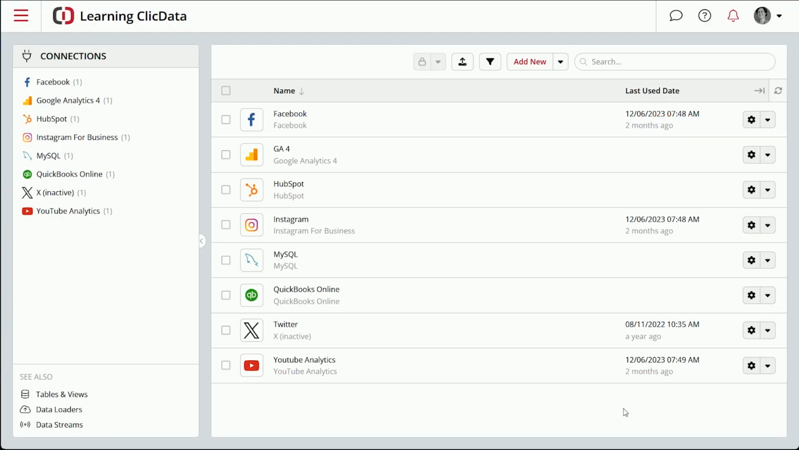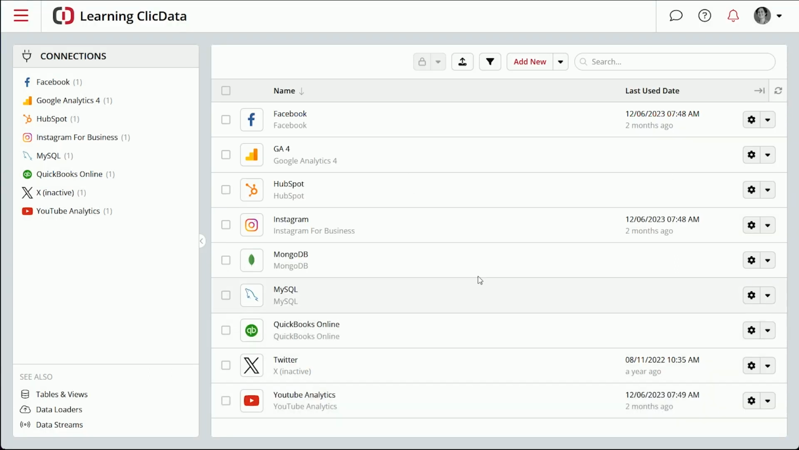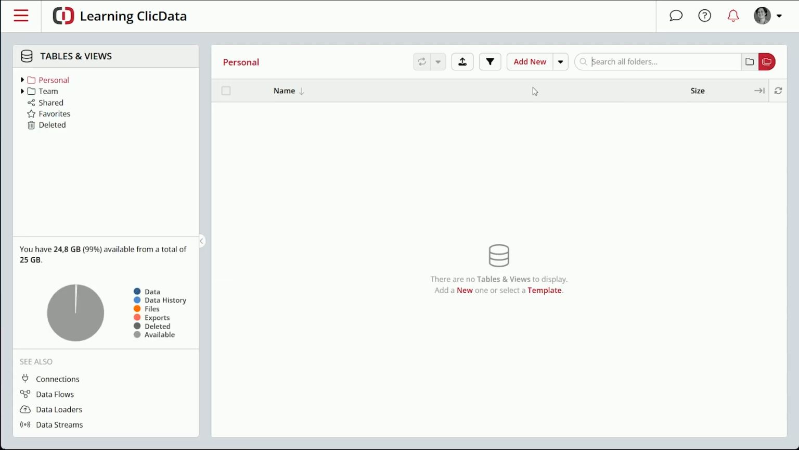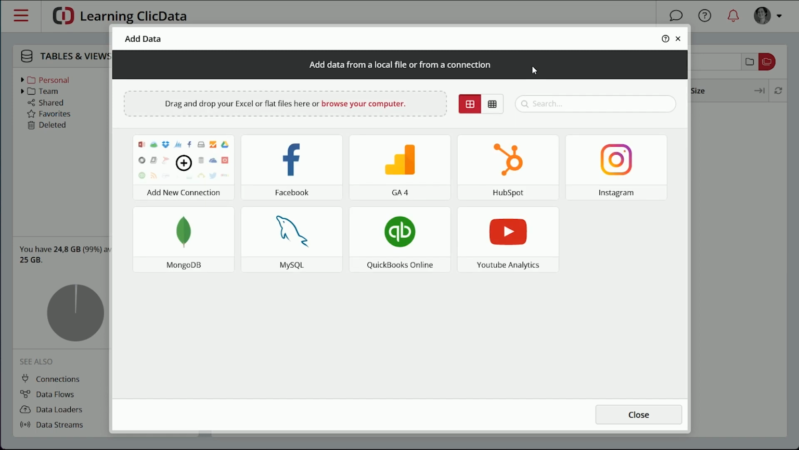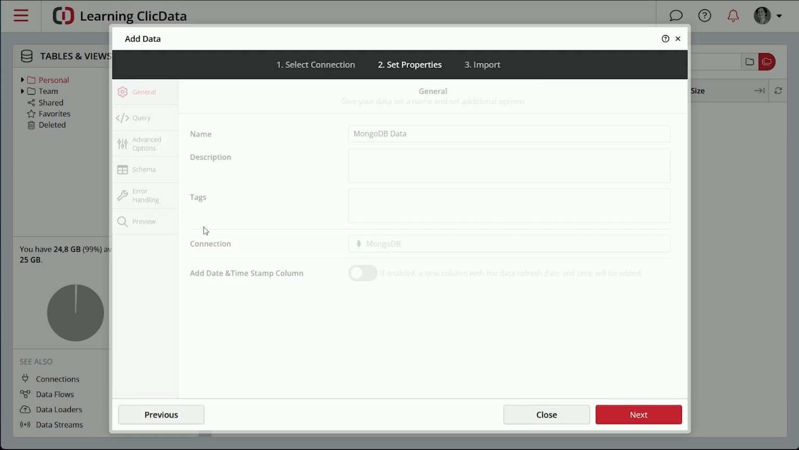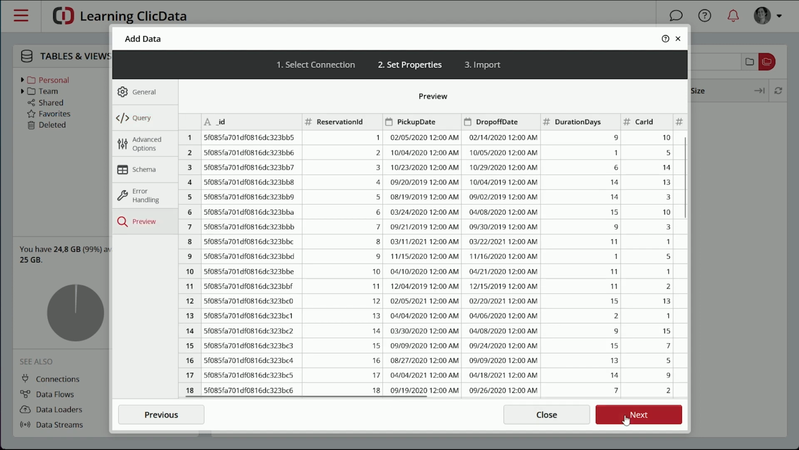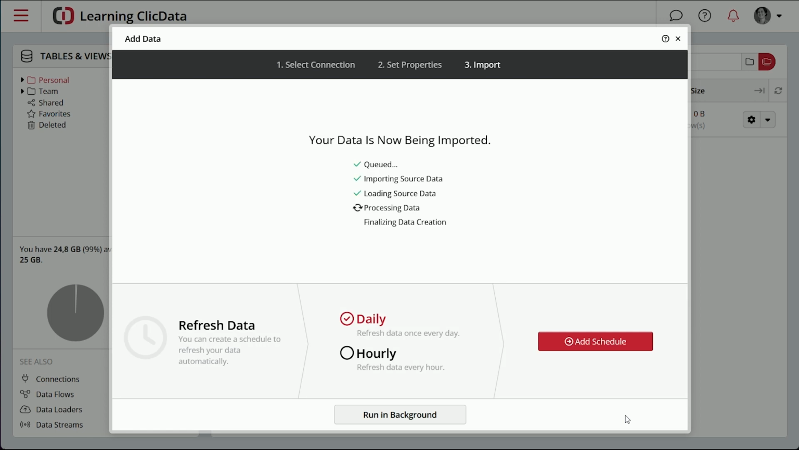You're done already. Now you can query your database directly through the connection. Navigate to the Tables Explorer and click Add New. Choose the connection that you just created. In the Query tab, write your query in Mongo's query language, MQL. Preview the data and hit Save to load your data in the table.